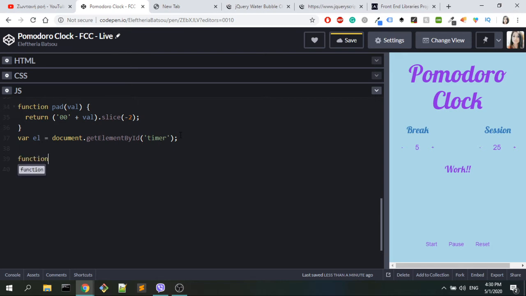Let's create our next function, which is going to be something like updateDisplay, because we want to update our display, which is going to be here. We want to update that every time. And this is going to take a parameter. I'm giving t for time.